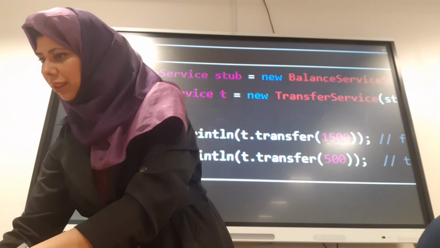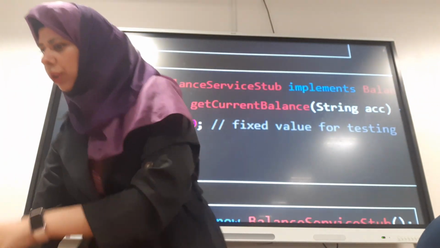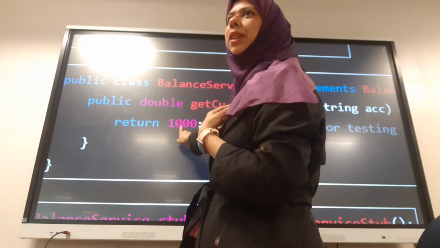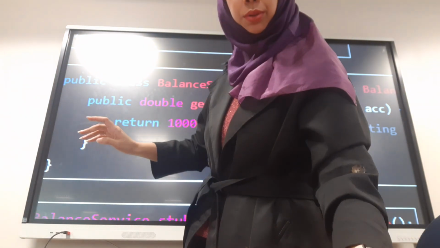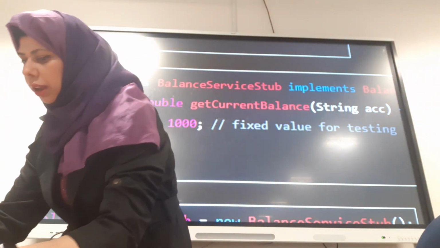This was implemented here, right? Which returns the fixed value 1000. So that's what I want to do here. Okay.